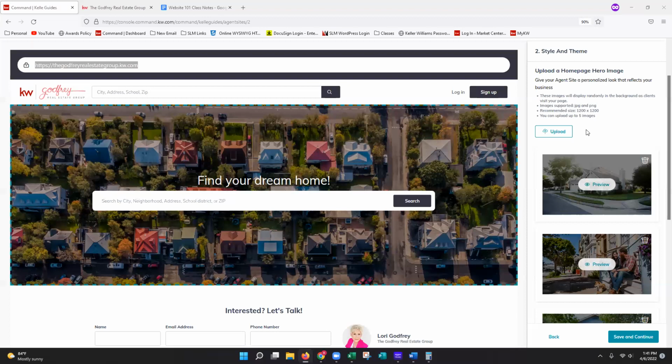If you have an image that is 1200 by 1200, or it's not exact but around that, when you go to upload an image, it's going to allow you to crop that image in real time in order to fit the standard of the website. So if it's not exact, don't worry. It will allow you to crop it accordingly, and you will be able to see what that background image will look like as you're adding it.